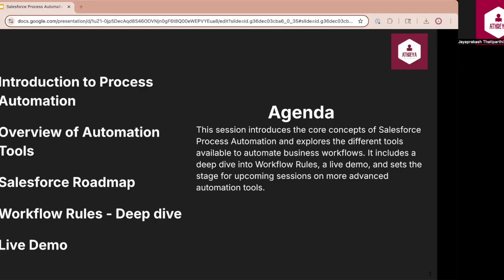Hello everyone. In today's session, we will begin by understanding what process automation means in Salesforce and why it is important for modern businesses. After that, we will explore the range of automation tools Salesforce offers: workflow rules, process builder, flows, and approval processes, highlighting their capabilities and ideal use cases. This will help set the foundation for selecting the right tool based on your needs.